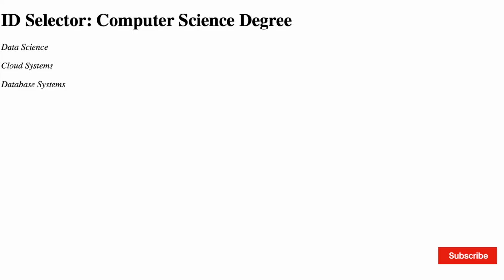Below that, we'll see our course names such as data science, cloud systems, and database systems displayed in italic. This is because they are contained within the div class equals course, and our dot course class applies the font-style italic property.